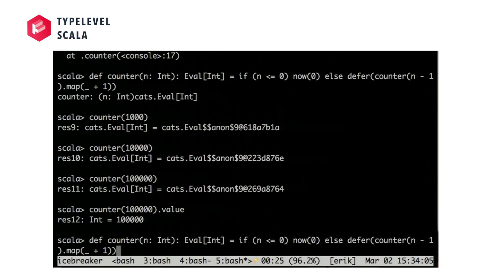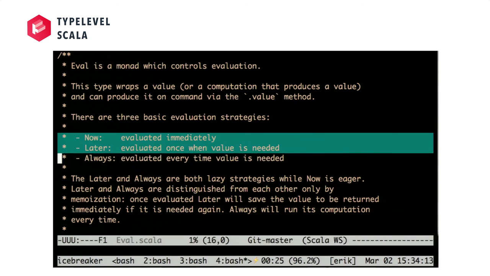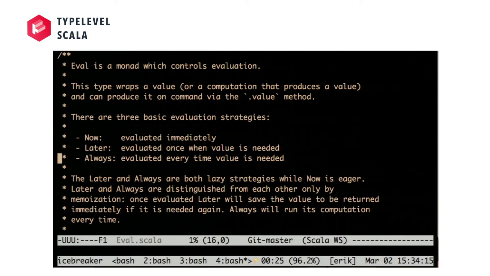So the final thing I guess to leave you with is that the analogy really is that the three subtypes, now, later, and always, really correspond to vals, lazy vals, and defs, but you can use them at any point, not just when you're declaring a value, but when you're declaring a function parameter, a return type, anything. Those types allow you to have those evaluation semantics. So yeah, there's lots of interesting places to use it.